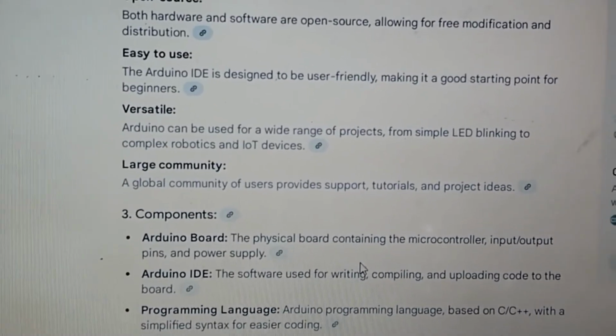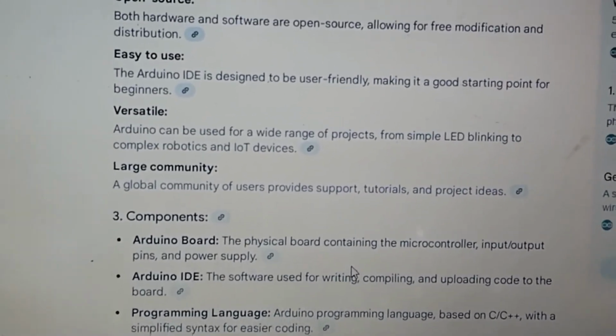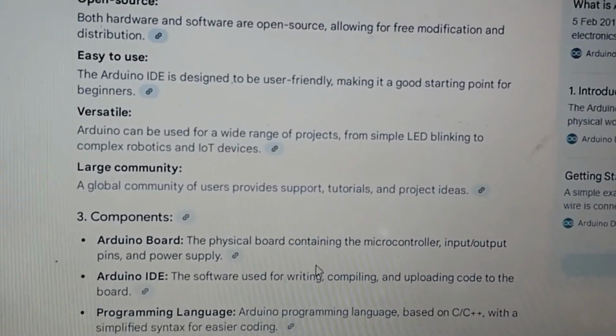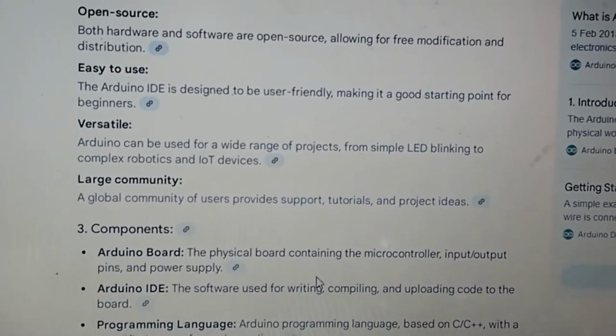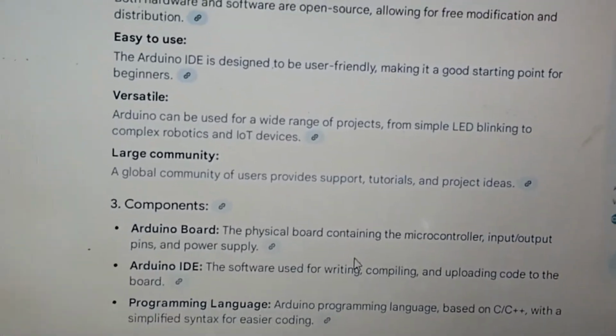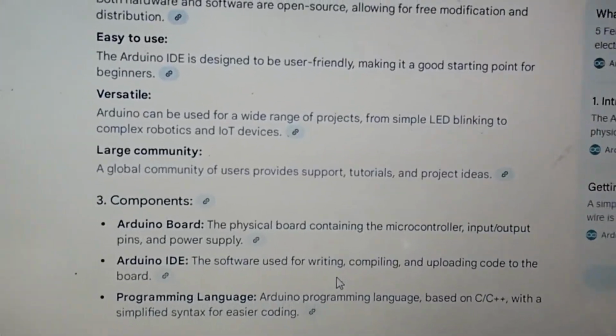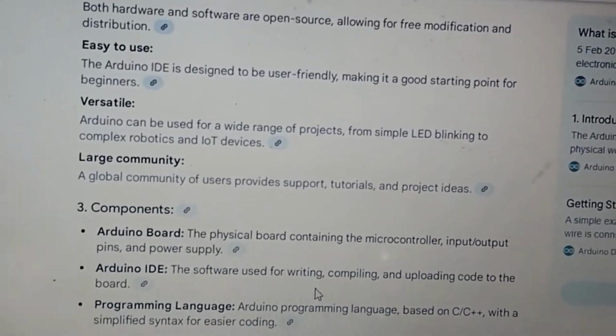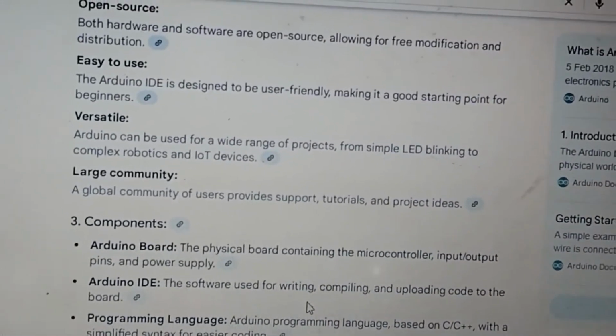Arduino can be used in a wide range of projects, from simple LED blinking to complex robotics and IoT devices, and a large community is also available. And what are the Arduino components? The Arduino components contain the Arduino board. It is a physical board containing a microcontroller and input and output pins.